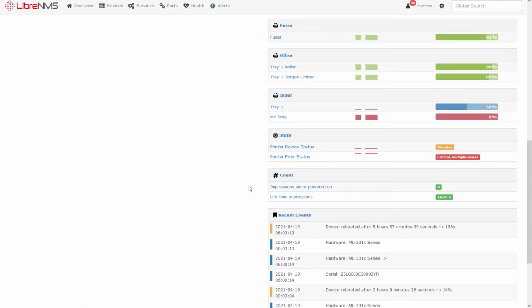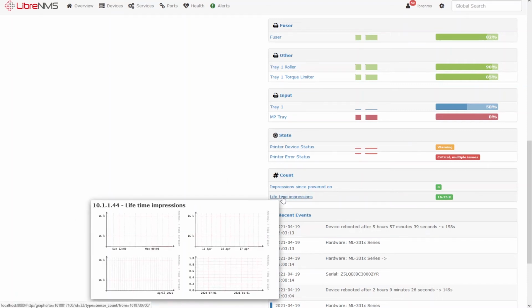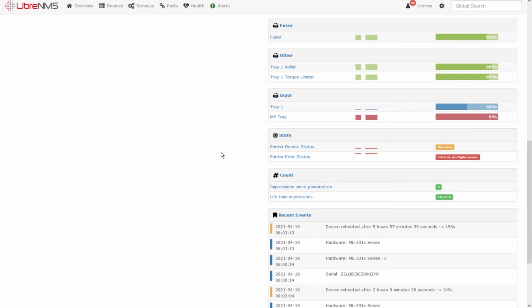And then I also get a count here. Since I switched my printer on last, I haven't printed a single sheet yet, but over the years I have printed 16,000 pages with it. So that gives me the sort of information that I can use. Again, if I begin to look at the graph, then I can see how I used it over many years, and whether there are specific times when I use it much more than other times, and so on.